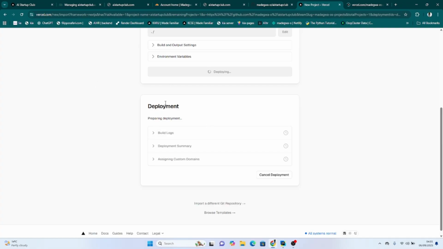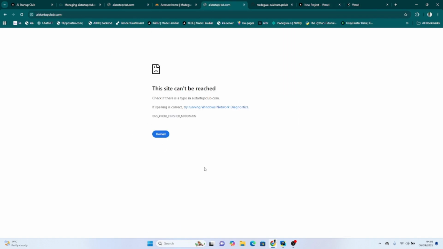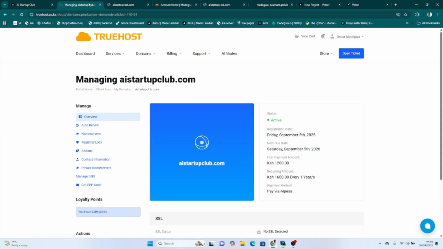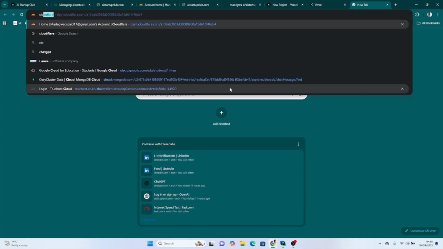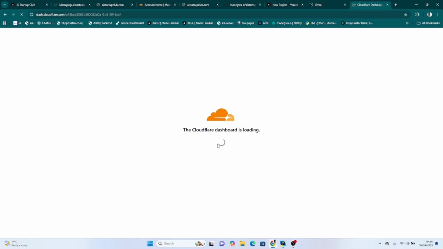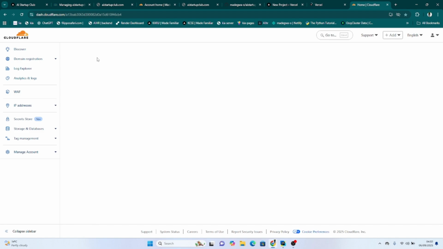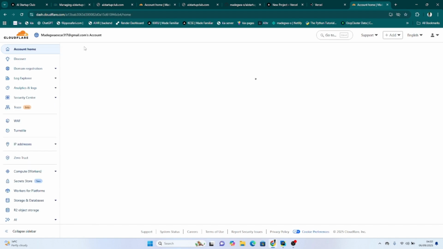So as it is doing that, let's set up the domain. As you can see, the site still can't be reached because we just bought it. So let's do a quick setup. In order to set up the name, you just go to Cloudflare. I prefer using Cloudflare, by the way. If you want to use another provider, Cloudflare gives me all the analytics, all the security that I want. So it is up to you at the end of the day.